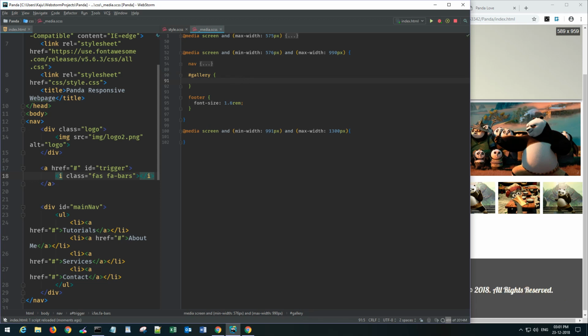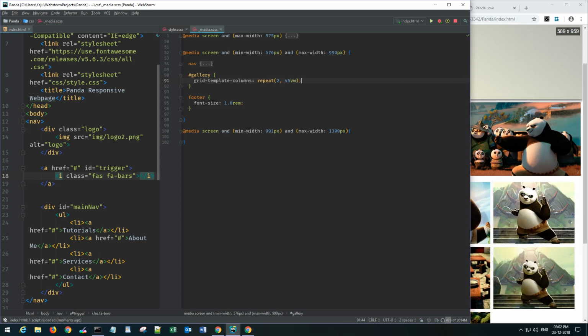Gallery was create template columns, 2 columns of 45 viewport units. Okay, so you notice here I'm not using the exact value like 500 pixels or whatever it is. Also, I'm not consuming the whole of the viewport, like 50 viewport units. If I do that, you'll notice what happens right now.